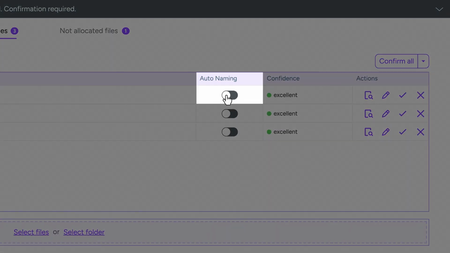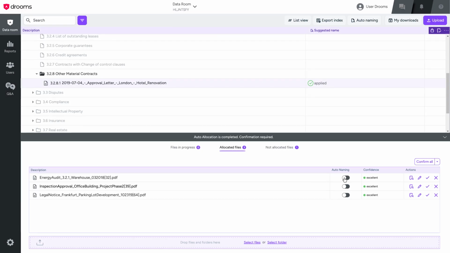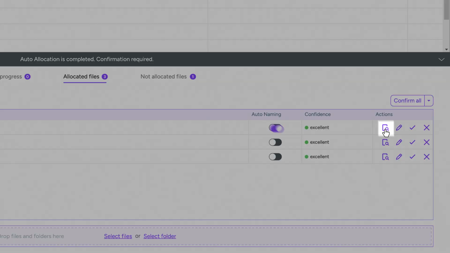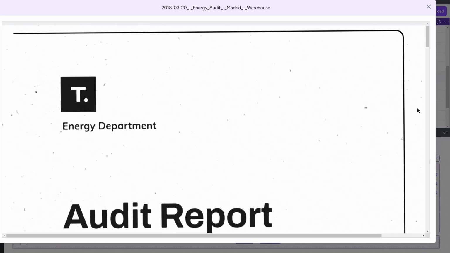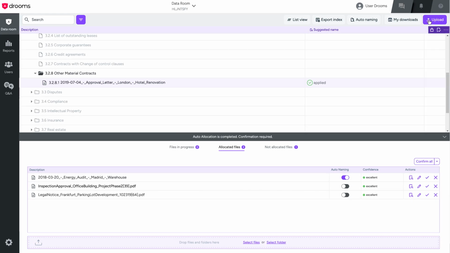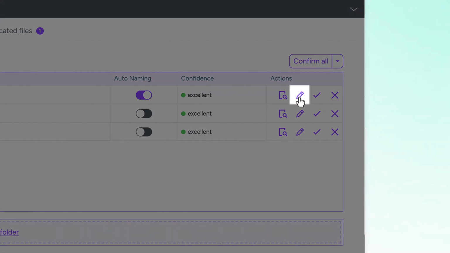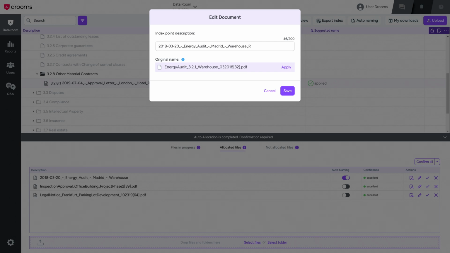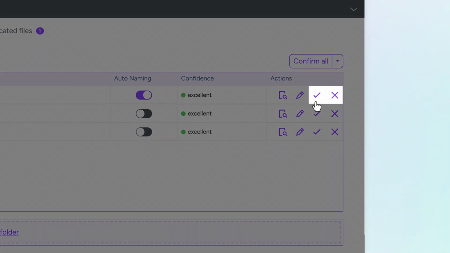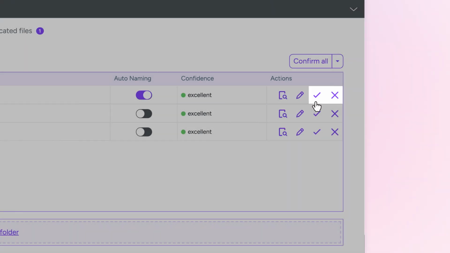At the bottom panel, you can toggle the switch in the auto-naming column to enable or disable suggested names for each document. Use the preview icon to open and review the document's content. Click the edit icon to manually adjust the suggested name if needed. Use the accept or reject icon to apply the suggested name or keep the original name, respectively.